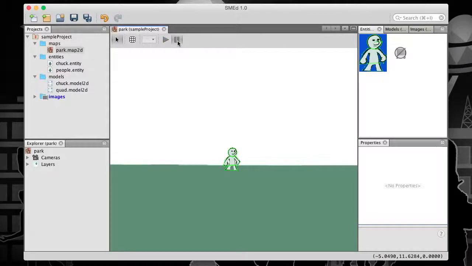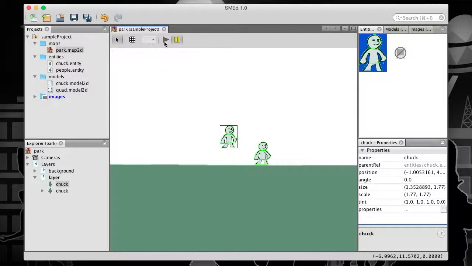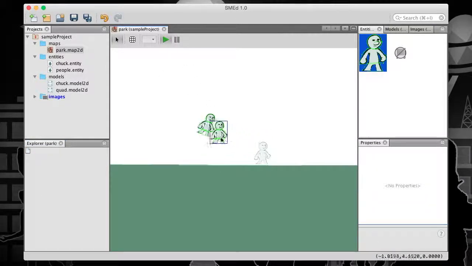Let's pause physics, then add another copy of our Chuck entity. With physics playing, I should be able to collide these entities together. The entities collide with each other according to their model's shapes.